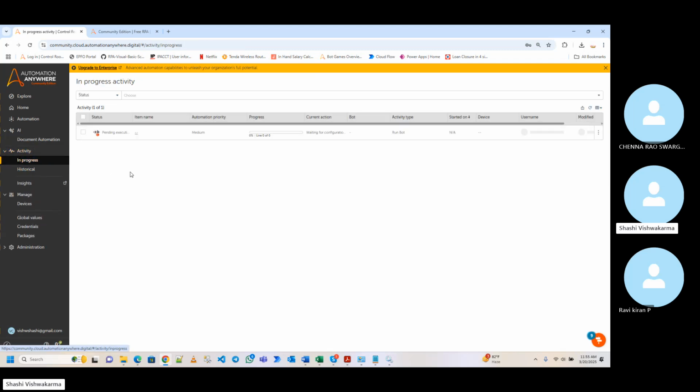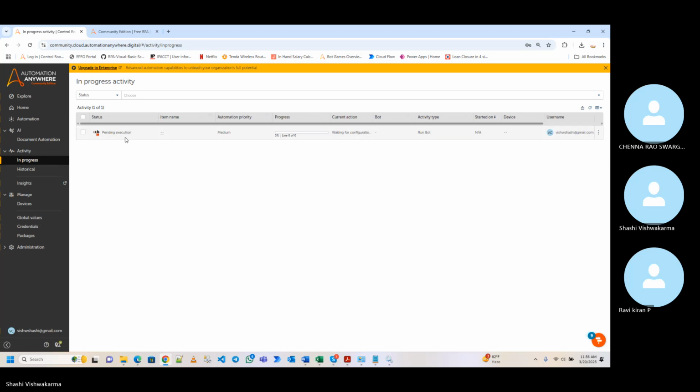If you are running any bot and want to see the progress, you just need to go there. This is our development machine, so we can see what is running on our machine. But if a bot is running on a production machine and you need to see the status, from outside your bot runner machine you can log into that portal and see how the bot is working, what the current action is, what the progress is, and on which device it is running.